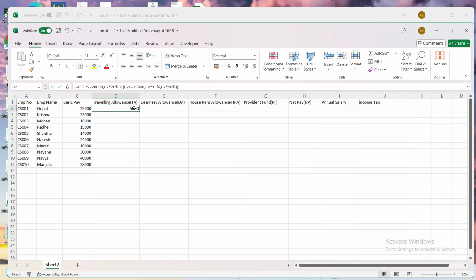So this is our traveling allowance. Drag the formula to all the cells. Next, we have to find the Dearness allowance. If the basic pay of the employee is greater than or equal to 20,000, give 25% of his or her basic pay. Otherwise, if basic pay is greater than or equal to 15,000, give 20%, else 15% of his or her basic pay.